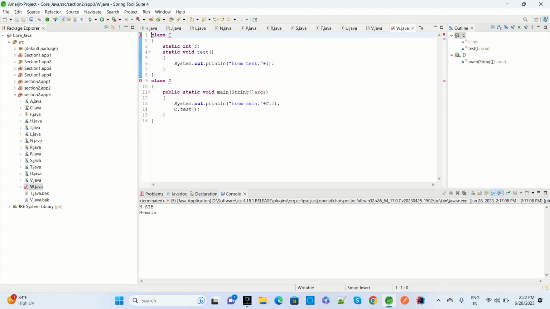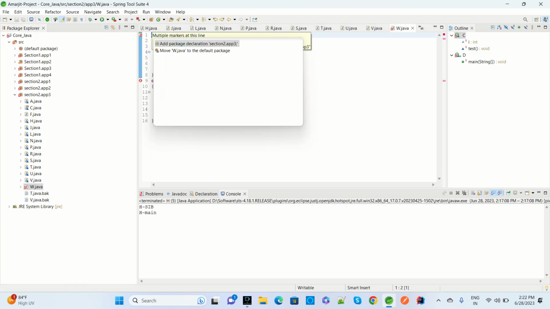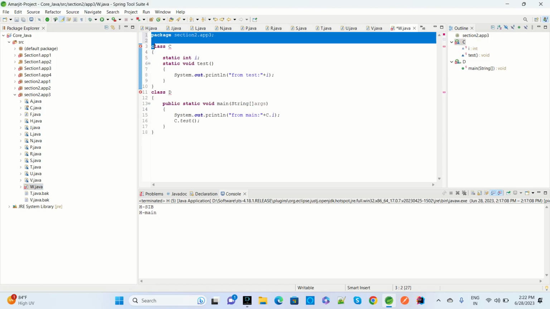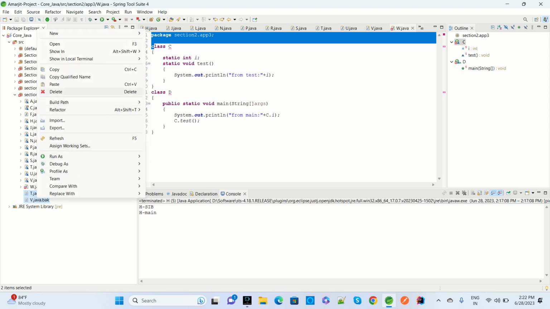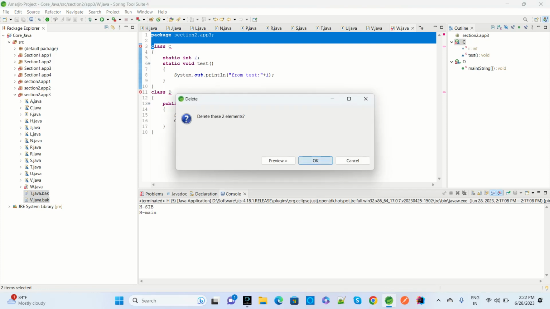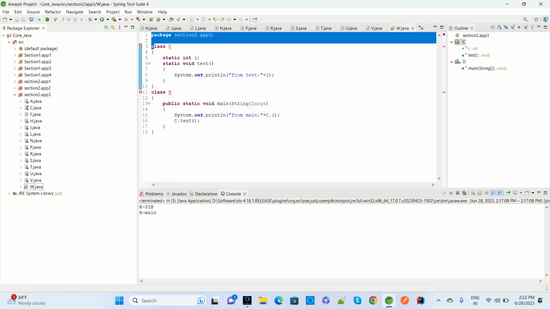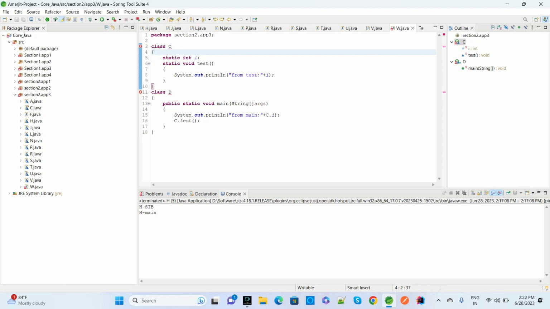If you go for the W class, we have our two classes added, one is C, another is D. So C and D are two classes inside the same package. And then what we are trying to do here, we have a class C. C is already defined, so that's why we are getting an error here. So we need to make it C1. And here also we need to make it C1. Here also we have to make it C1, correct?